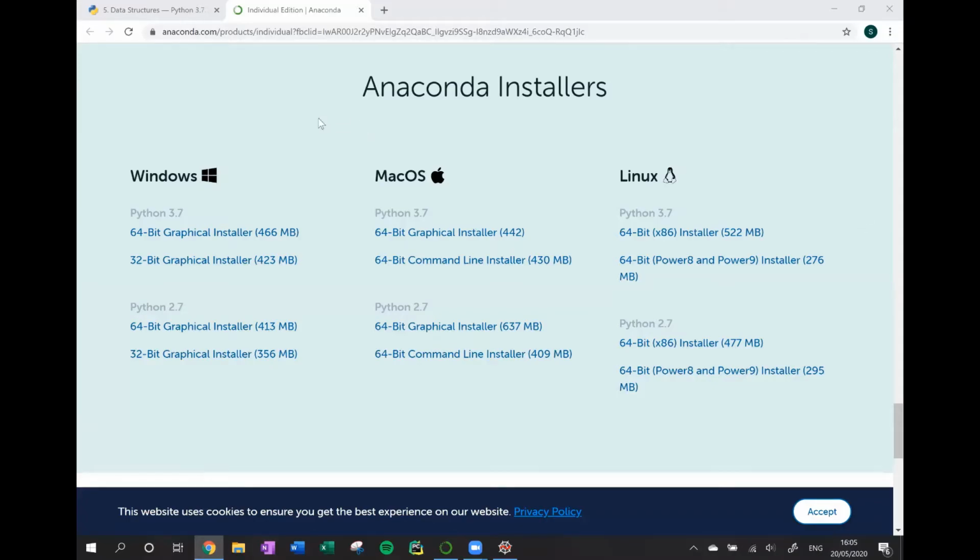All right, so if you're listening to this tutorial, you would have seen on the event page that there was a link to where you can install Python. And this here is the page. So I'd recommend installing Python 3.7, and then you can choose the version for your operating system.